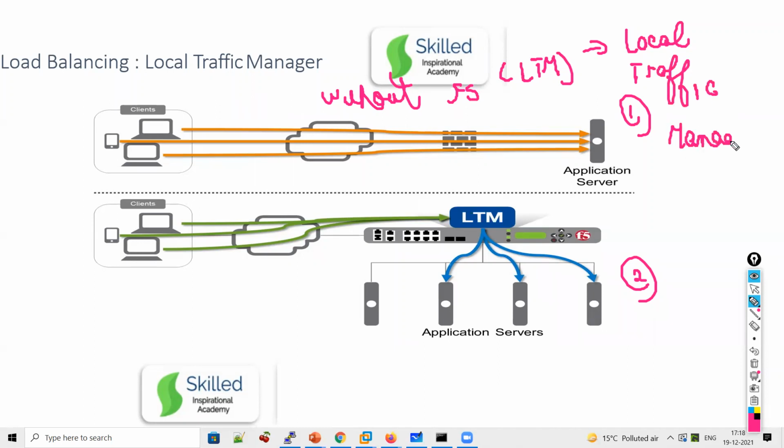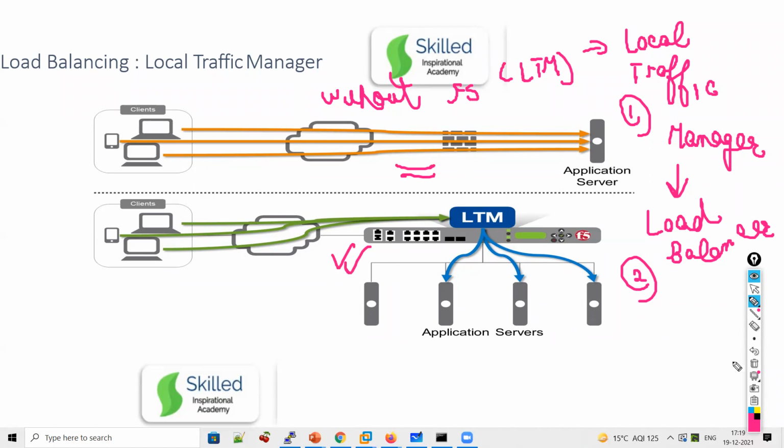That is all about your F5, and this is acting as a load balancer. So I will show you in pictorial representation. Figure number 1, you don't have a load balancer. Figure number 2, you have a load balancer. So what is the difference between without a load balancer and with load balancer?